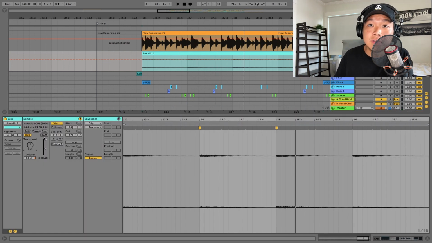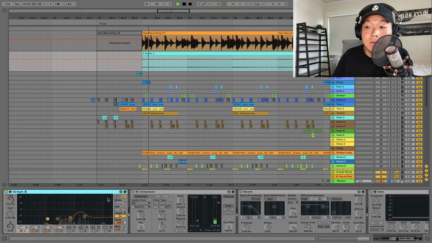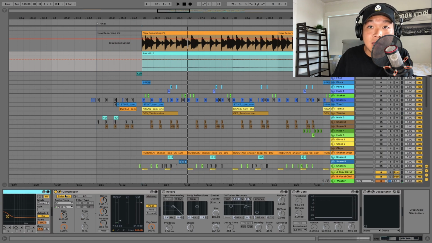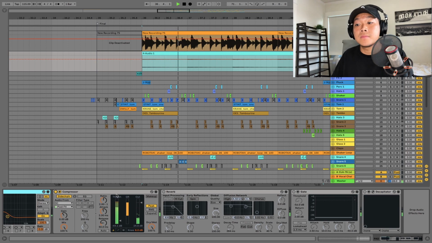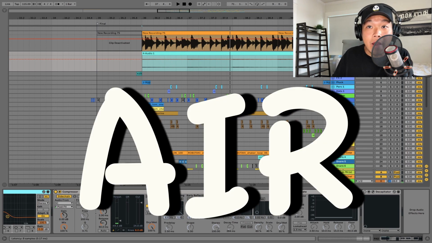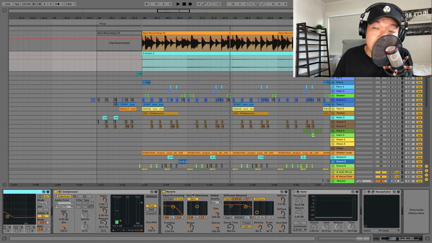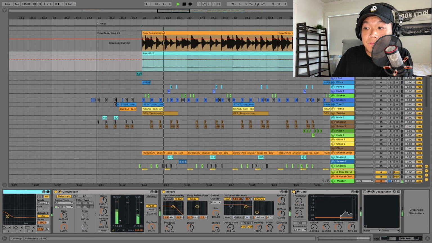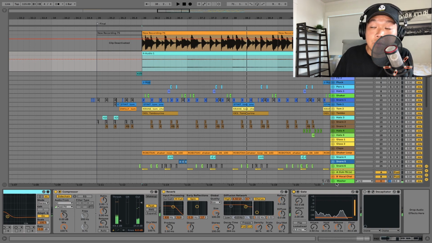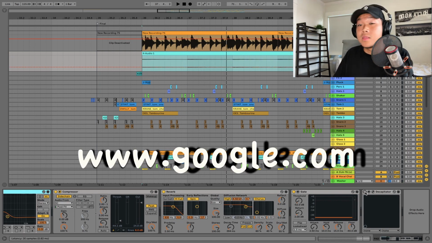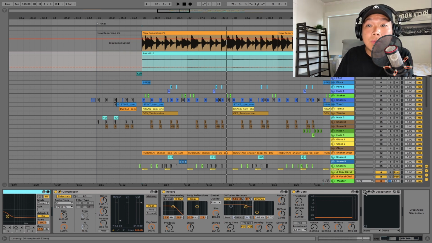Pitch it up 2 octaves. Cut out the low end. Compress and sidechain it. Add some of that air. That was a reverb reference. Put a gate on it so it glitches a little bit. If you're wondering what a gate does, look it up. Then I slapped on some distortion so your neighbors know what up.